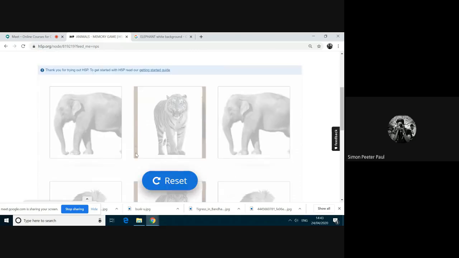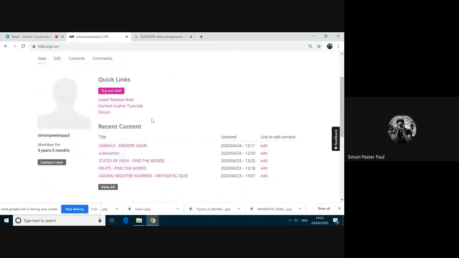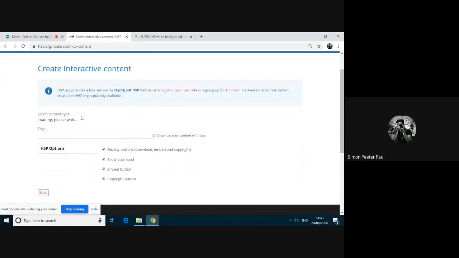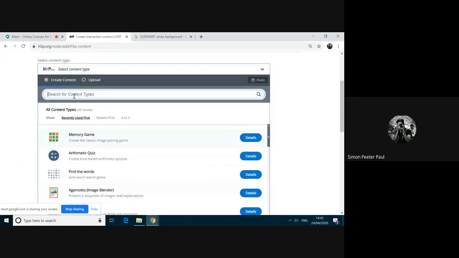Okay, I think till now you are all clear. Now again I am going to create. Today we are going to learn one more tool. Go to my account to create another tool to create content. Try out H5P. Here is the next tool. This one is a very simple tool. You will learn it. Okay, here there are some options.